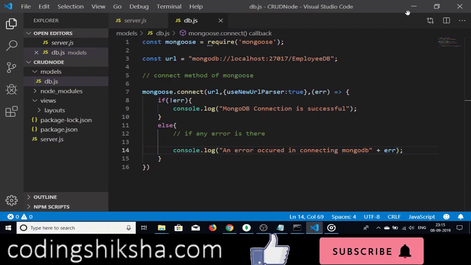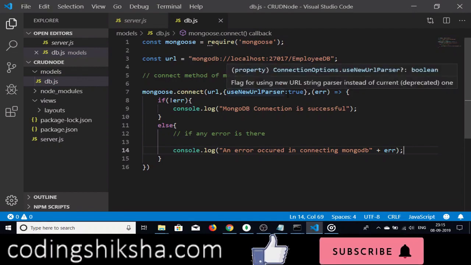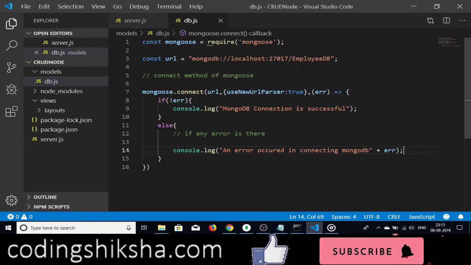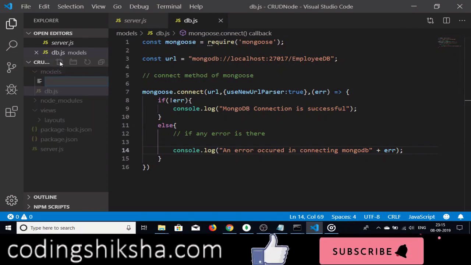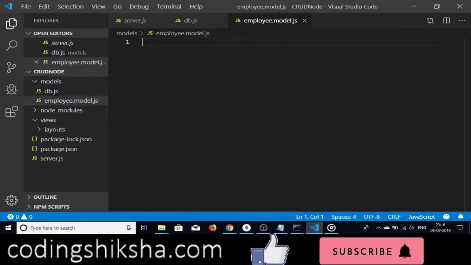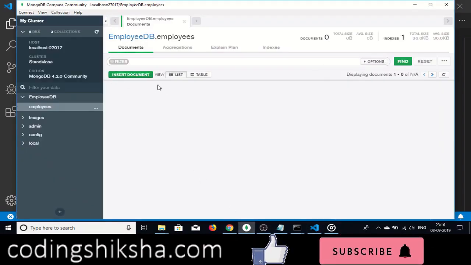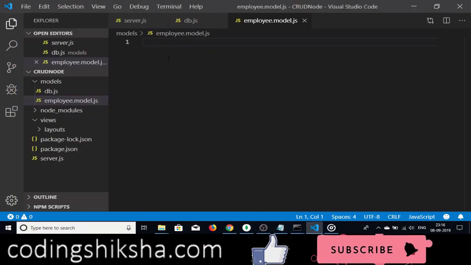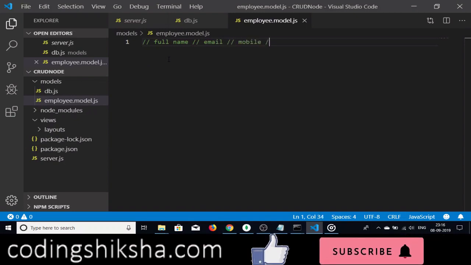After that we need to create a new file in this models directory. Create this new file called employee.model.js. In this we will be defining the employee schema. What are the different kinds of fields that we will be storing in this? We will have 4 fields: first will be full name, second will be email, third will be mobile, and fourth will be city.